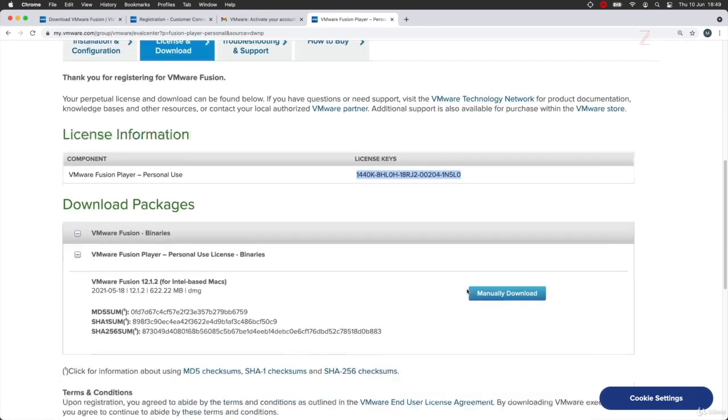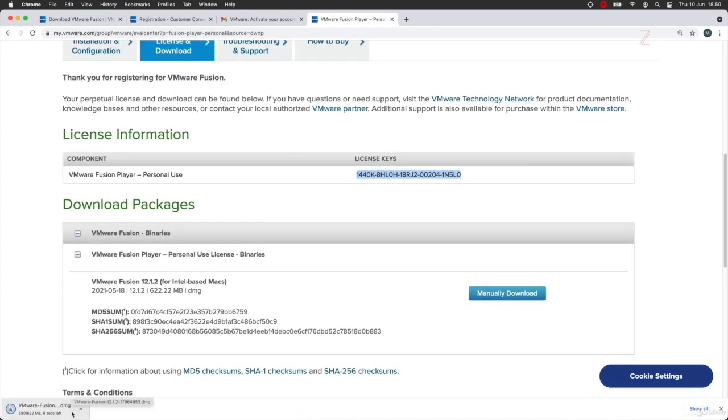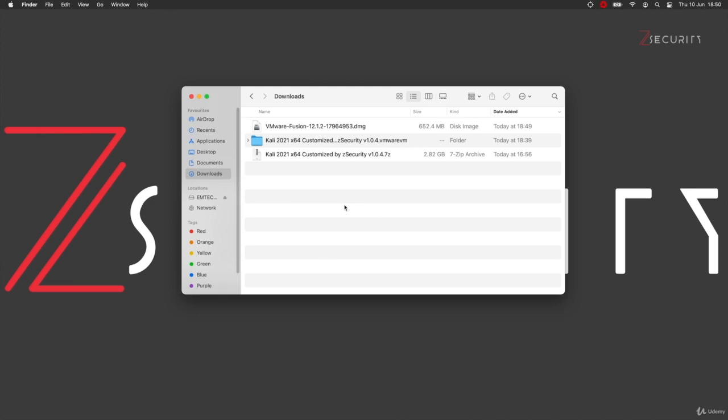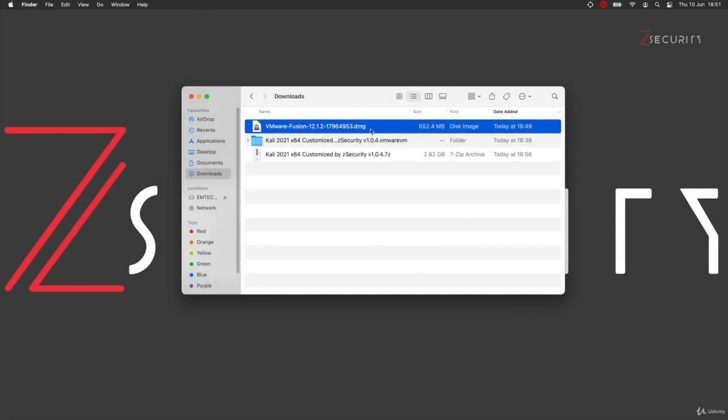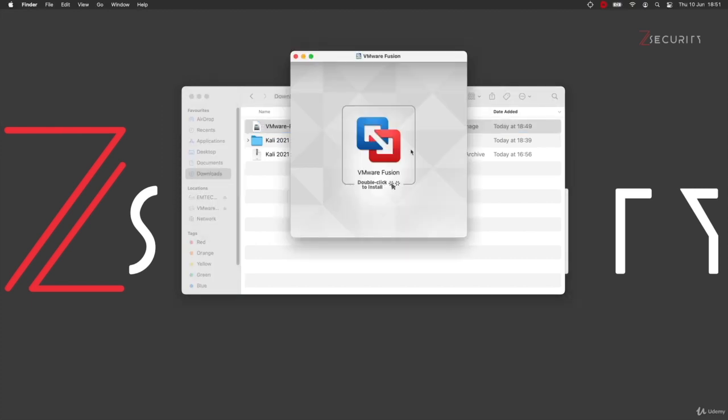And we can also download the program from here. So I'm going to click on download and give it its time to download. And perfect, now the download is complete. So we can go back to our downloads directory and we can see VMware Fusion downloaded in here. To install it, we're simply going to double click it, just like installing any other application. We're going to double click the installer.